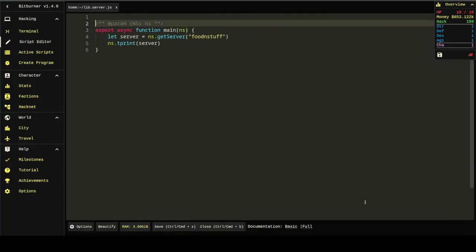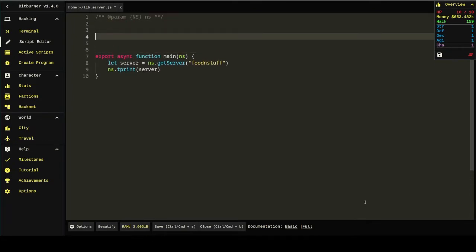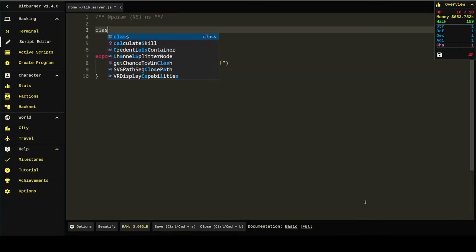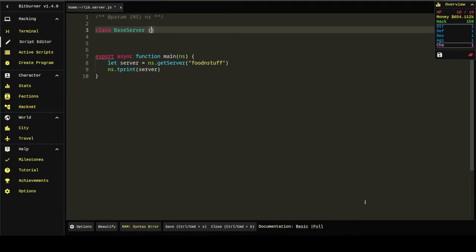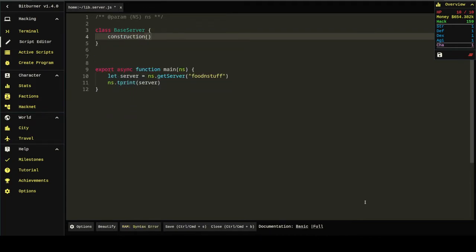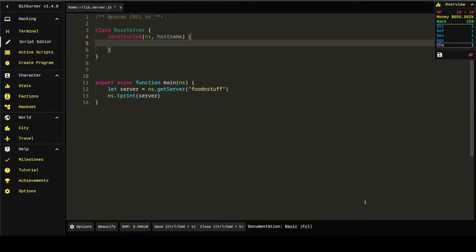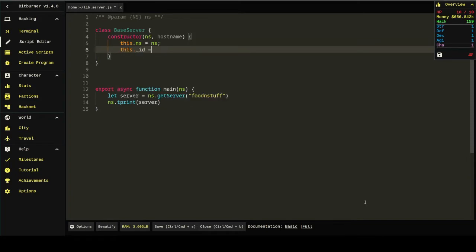And to do that, we're going to put it in a class. So we're going to do class server. I just want to call it base server. And we're going to create a constructor. This is basically how you define a class in JavaScript. Say this.ns equals ns and this.id equals hostname. And you'll see why I'm doing it like that in just a minute.